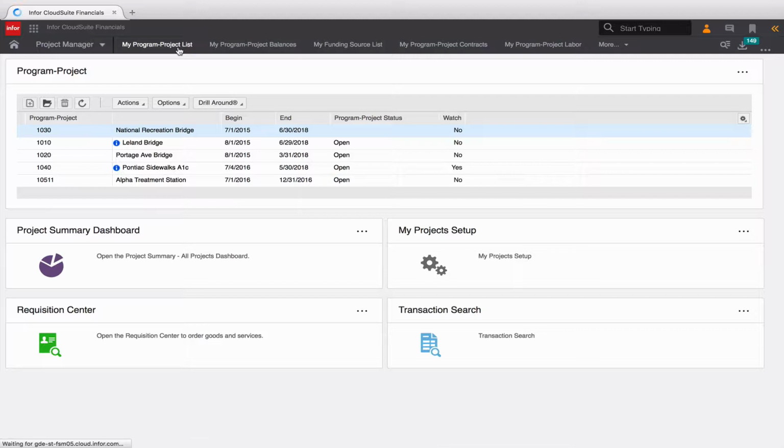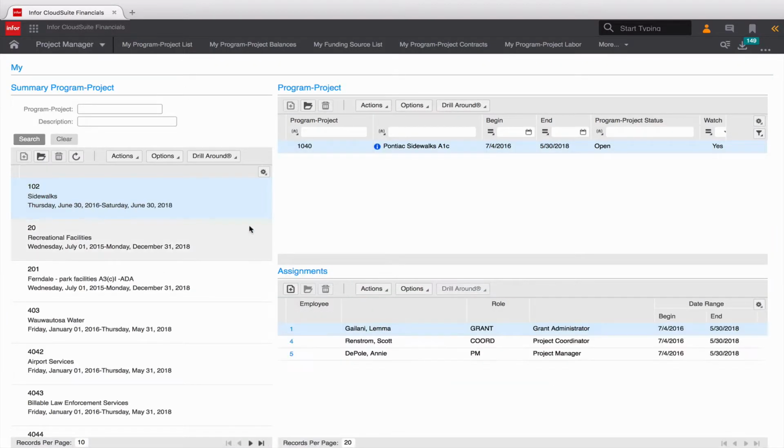So if I come here to my program and project list, this is where I can see by program all of the various different projects that roll up into this. So just like in the general ledger, we have the ability to roll up projects into hierarchical structures to reflect relationships between various different projects or cost elements in various programs.